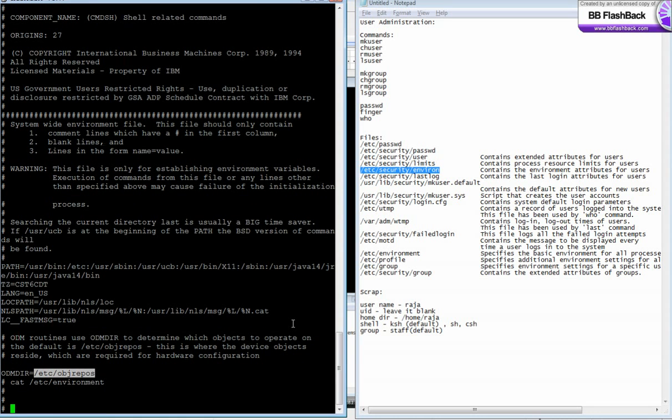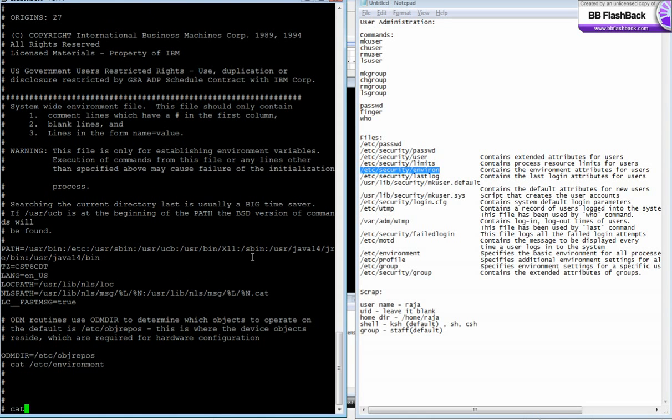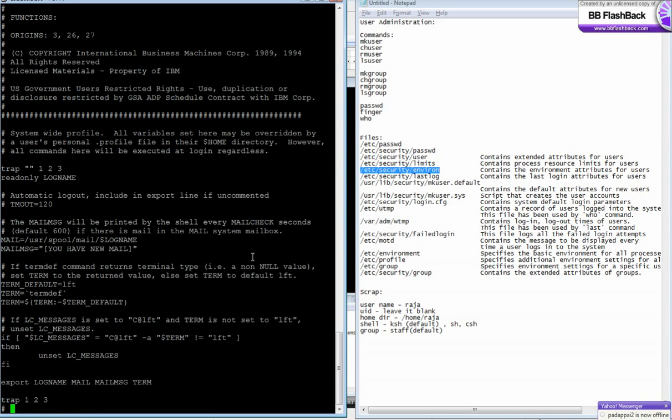Okay. There are two environment files. One is /etc/environment, and the other one is /etc/security/environment. /etc/environment is for the system-wide environment, and /etc/security/environment is for the user-specific environment. Like this, you got another file called /etc/profile. This is for setting the profile, like for setting the mail parameters, terminals. You can also set the umask and all. Okay, so that's called /etc/profile.